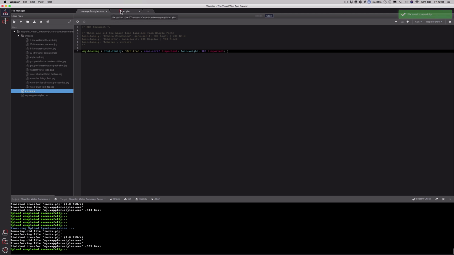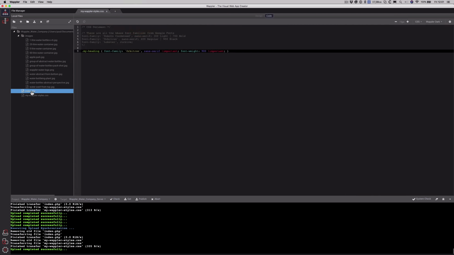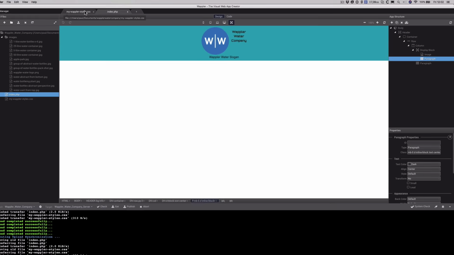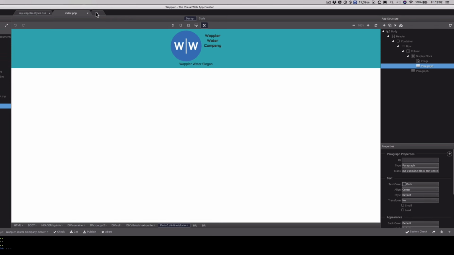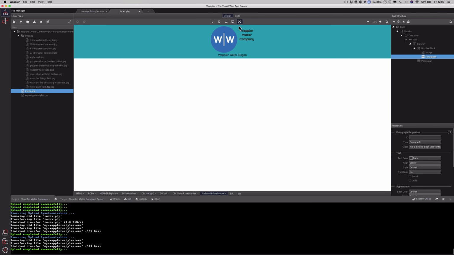Go back to the index file, back to design view, close and reopen, and voila, it's working. Let's go remove those silly important statements in the CSS file we added by mistake. Save, publish. Close the index file and reopen the index. Okay, that's looking great.